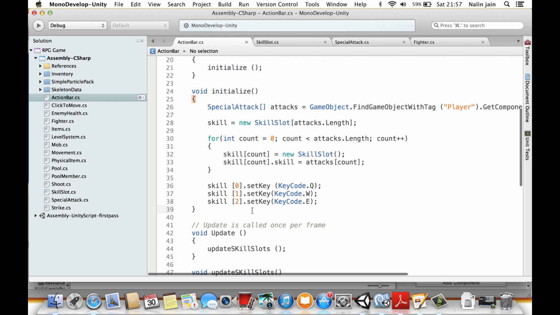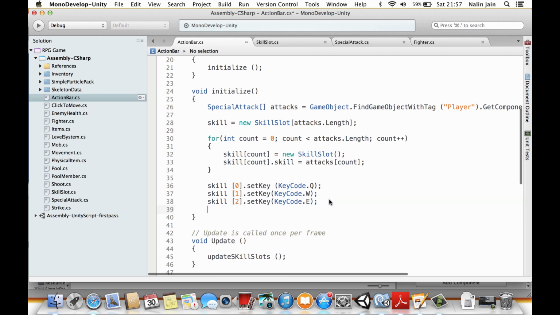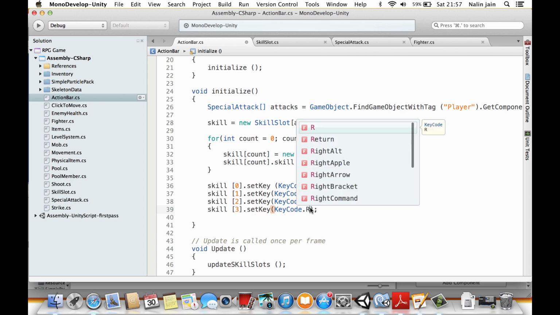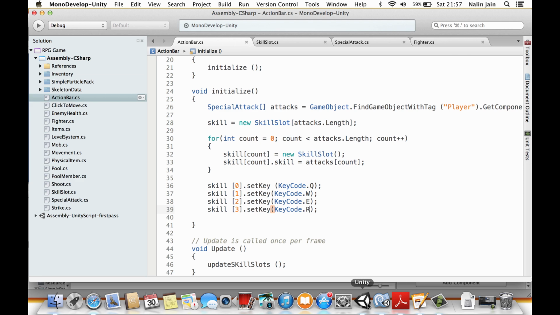What we need to do over here is copy this in the action bar script, where we're setting the key code of 0, 1, 2 on line 39. Then skill3 is equal to KeyCode.R. There.